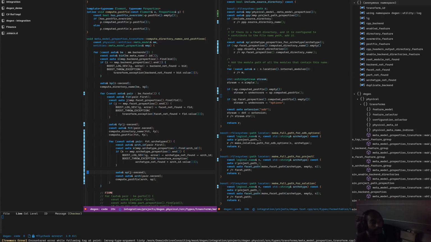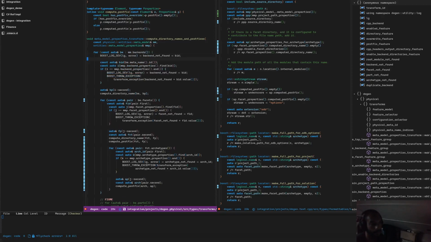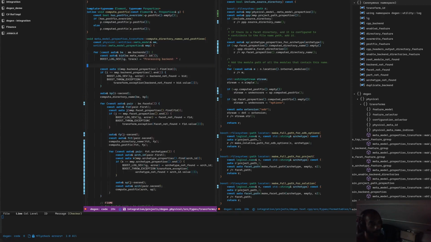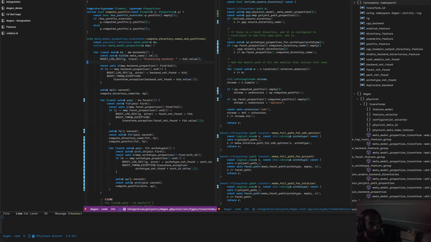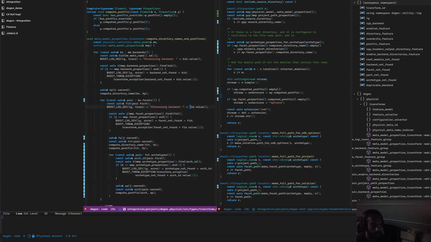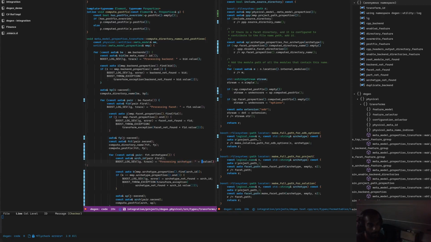But as we always do, we don't think too much about these things. We just ask the log to give us a hand. So let's just say something like processing backend, and then we could do something like bid, and similarly we can say processing facet, vid, and similarly you could say processing archetype.